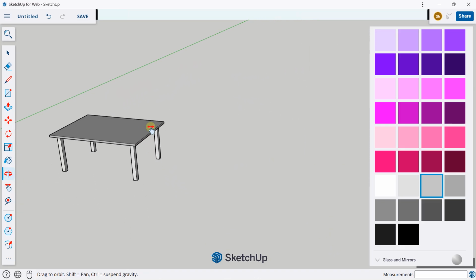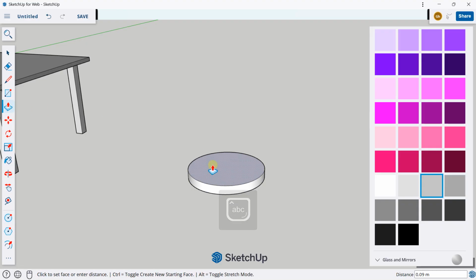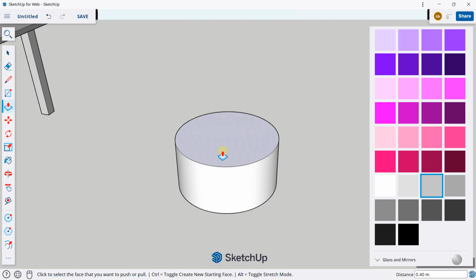I will create another element just on the right. I will just select the circle tools. With Ctrl plus, I will increase the number of sides. Let's put, for example, 64 sides, and I will create a small circle with maybe 40 centimeters. I will create a small extrusion, maybe 40 centimeters.